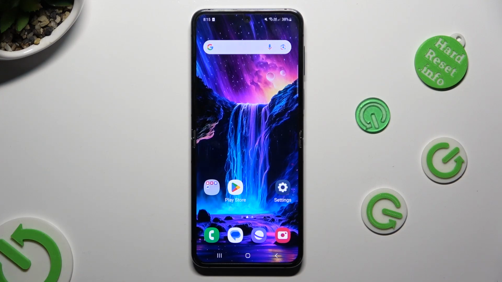Hi! In front of me is Samsung Galaxy Flip 5, and today I would like to show you how you can turn on voice typing in Samsung Keyboard and Gboard and then use it.